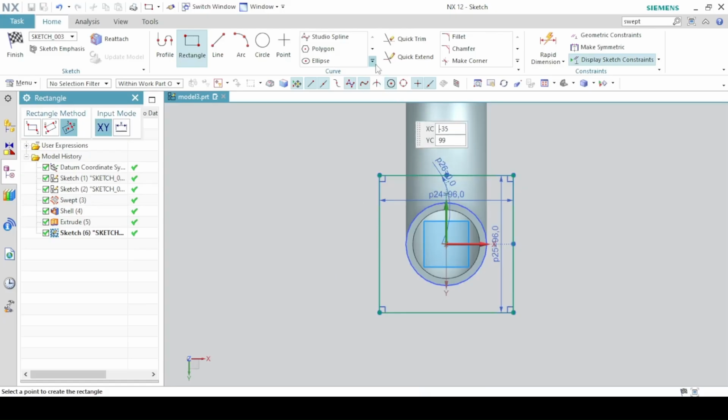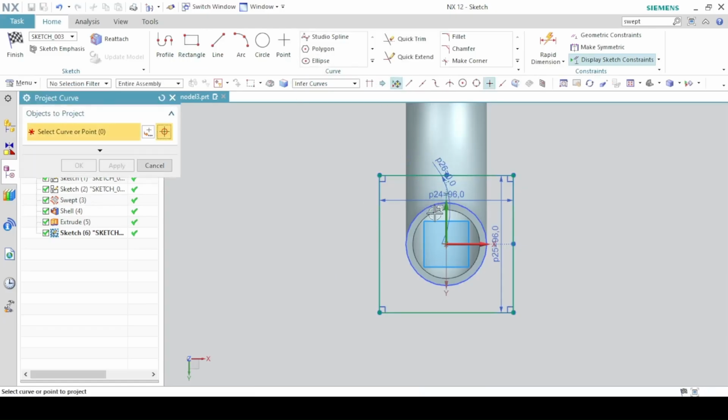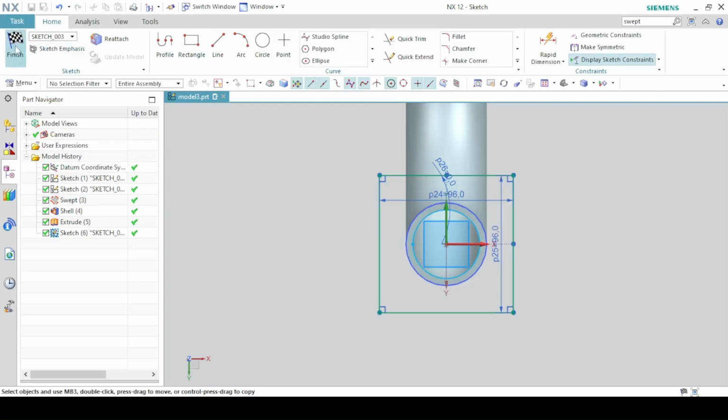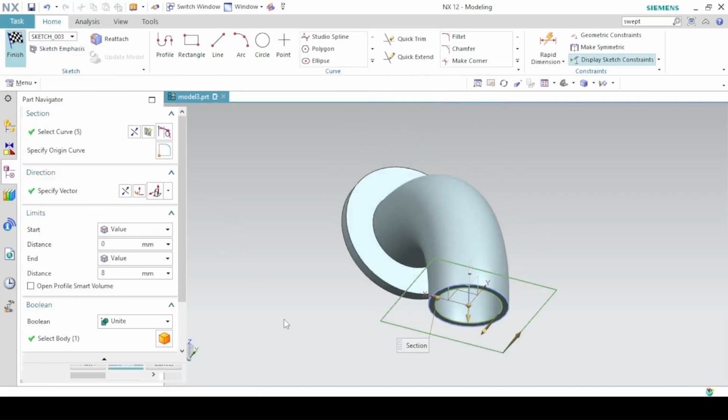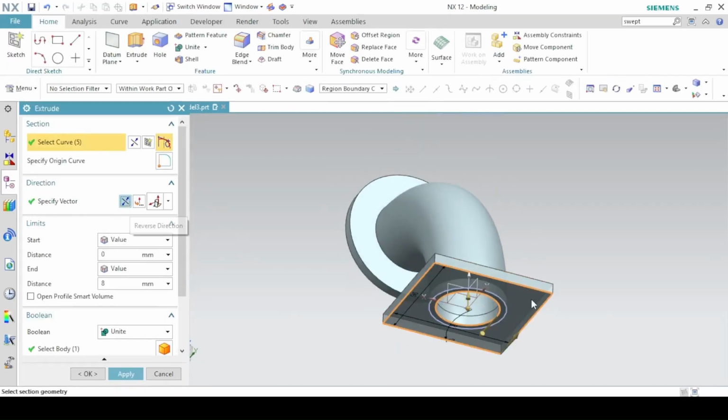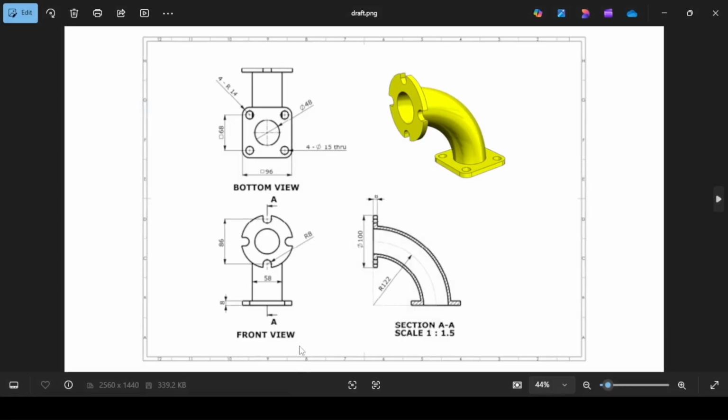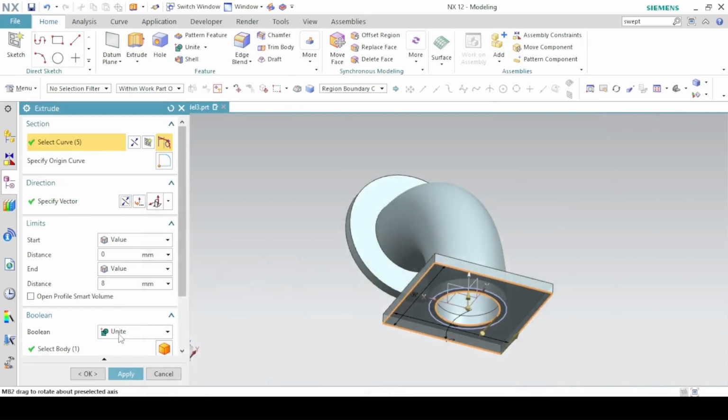And again, we use the project curve to project this hole. Okay, finish. And reverse direction to go backwards. And the thickness of this is also 8. Boolean unite. Okay.